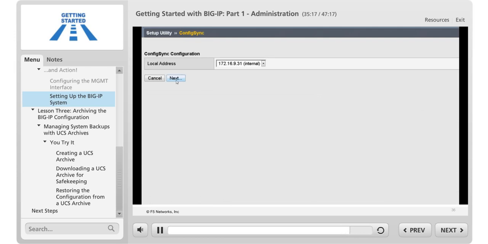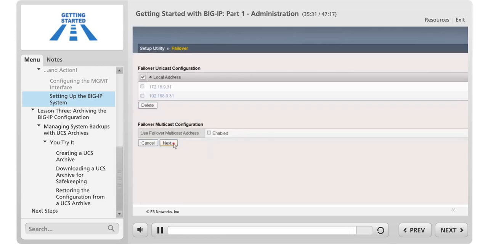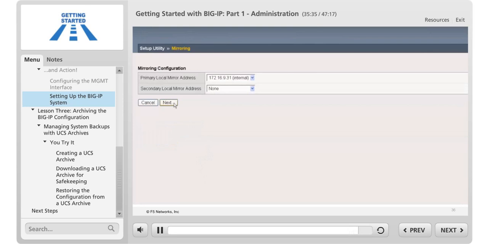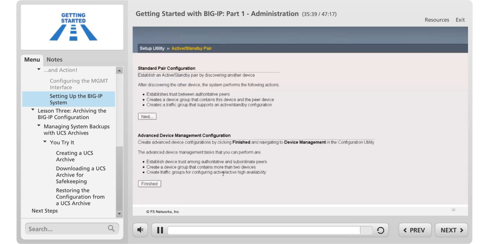For an explanation of what these settings mean. We'll click Next to take the defaults for Config Sync configuration. We'll click Next to take the defaults for failover configuration. And lastly, we'll click Next to take the defaults for mirroring configuration.